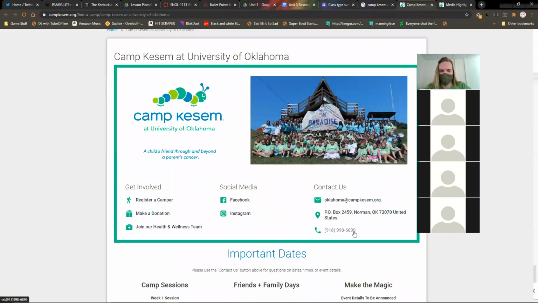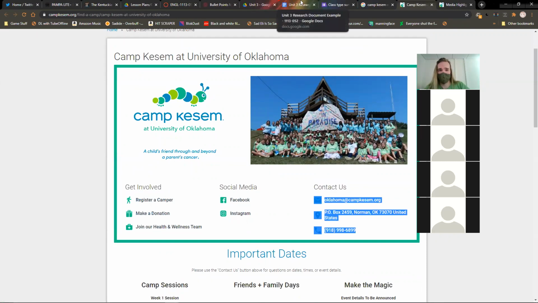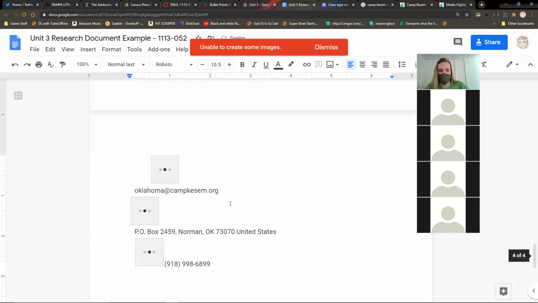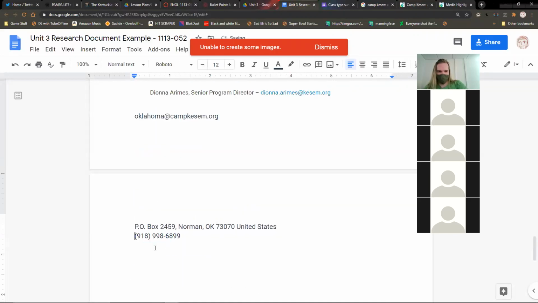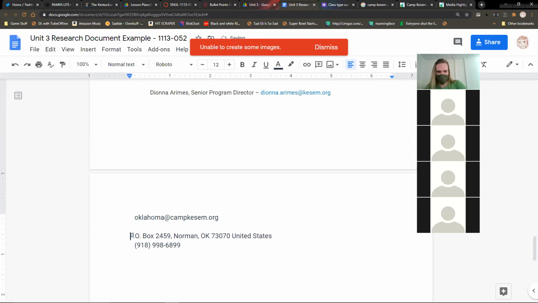Close that, open that, contact them. They have their own email address for the chapter. This is why cutting and pasting is kind of iffy. Formatting is awful, but that's okay. Again, this is you doing your own thing.